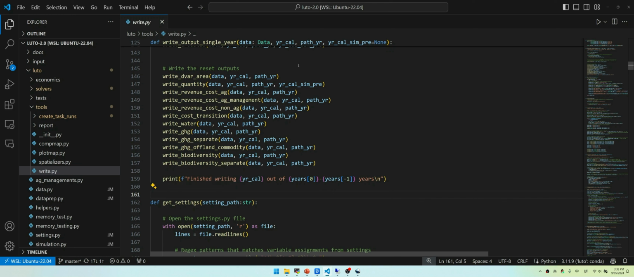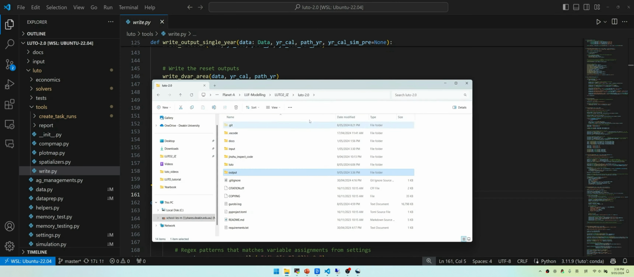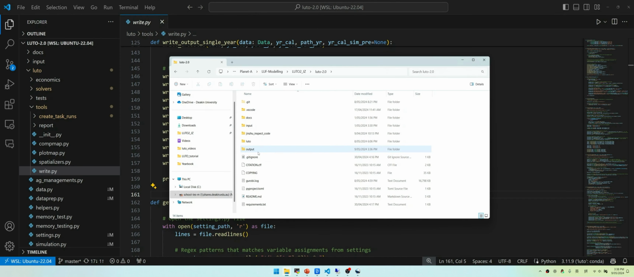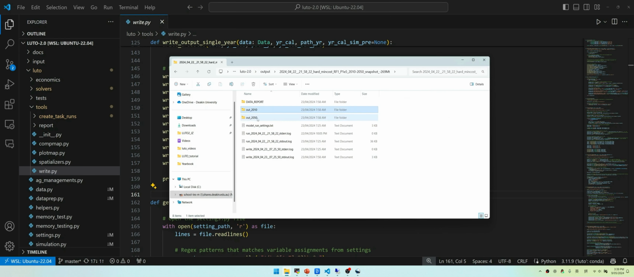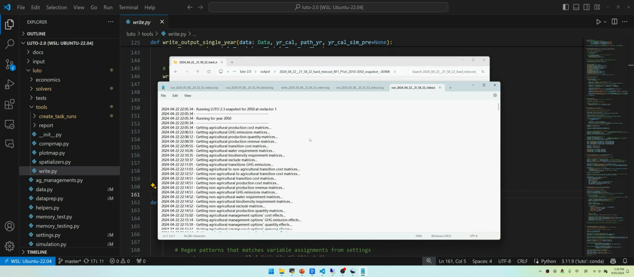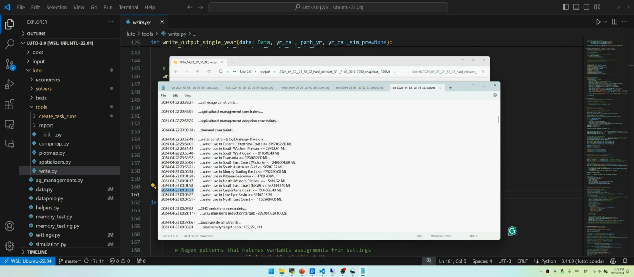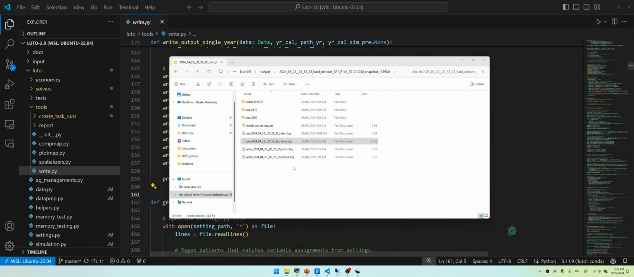Each time after successful running, Luto will create a new folder in the output directory. For example, we can find the output in this output directory. Depending on the mode, the output can be categorized as time series and snapshot. For snapshot run, the output folder will have two directories corresponding to the start and ending year, and it will generate these logs. Each log records all the information during the process run, starting with this timestamp. This is a tool for debugging.